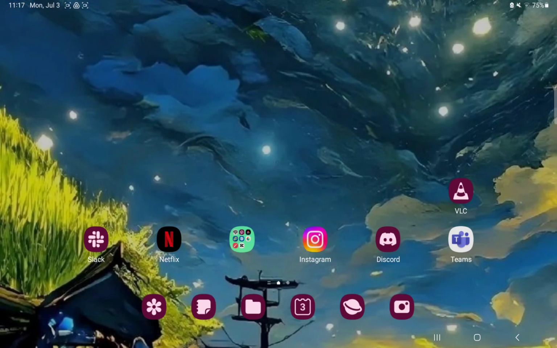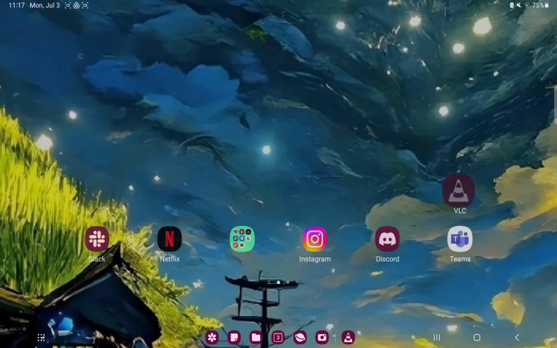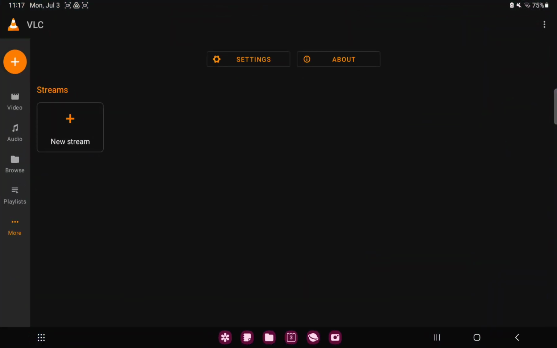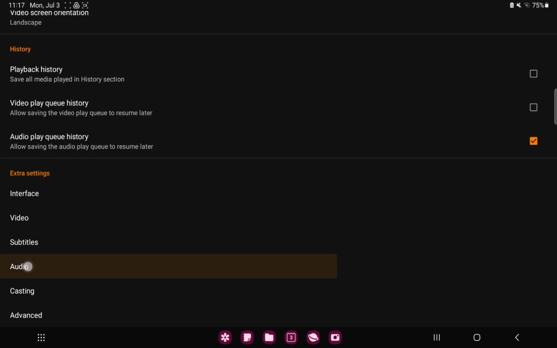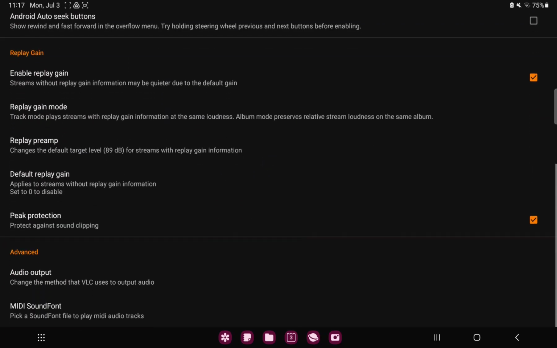First of all, open the application on your device. Tap the More button under the playlist option at the left side of the screen and click the settings icon. Go to the extra settings section and click the audio button.